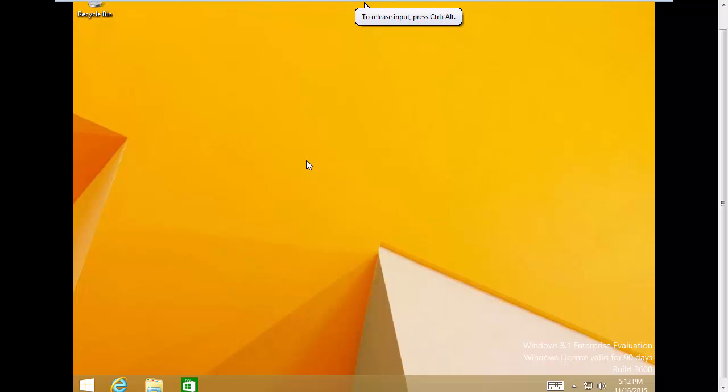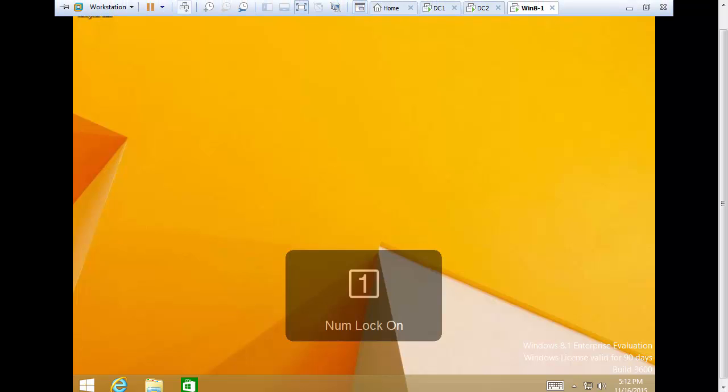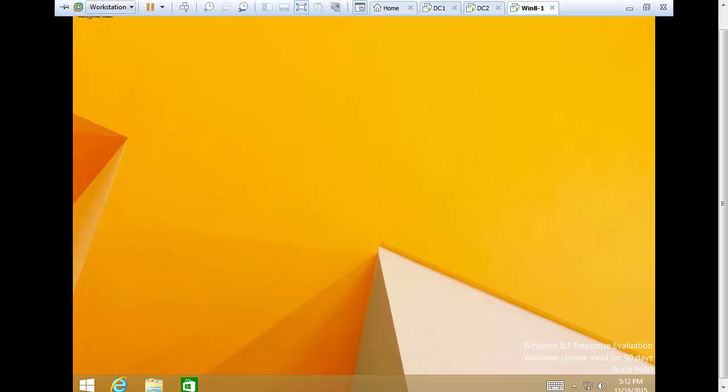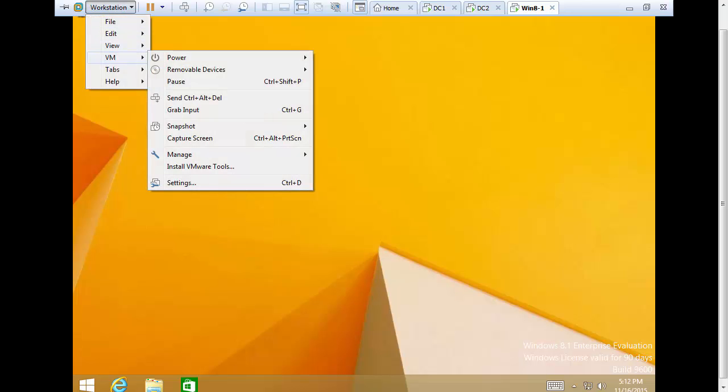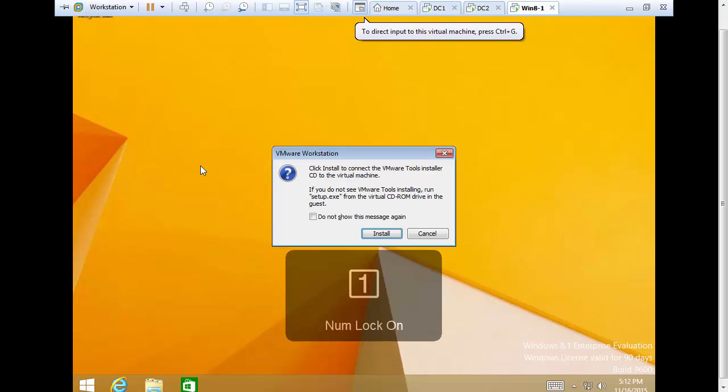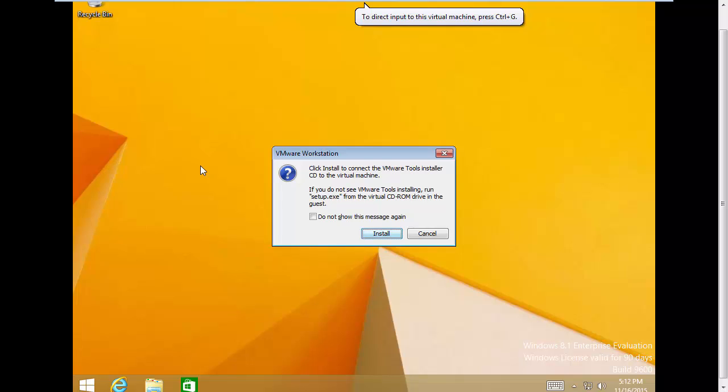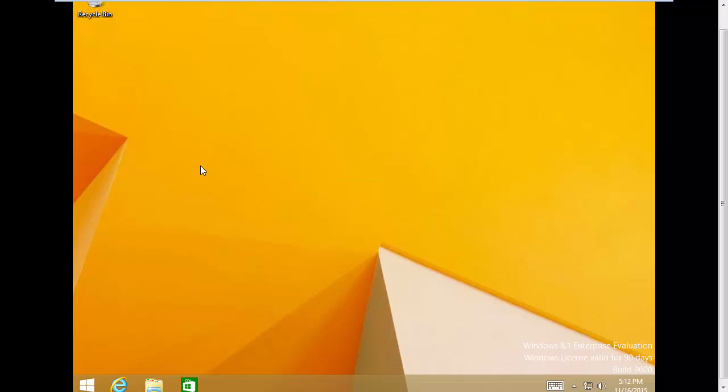When it's done installing, there's a couple things we need to do. One thing is we need to install VMware Tools. So I'm going to click up on the top under Workstation VM, install VMware Tools, and then go ahead and click Install. It's going to be the little blue box just like it was on Server 2012.